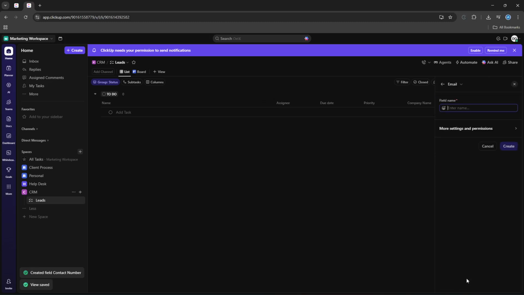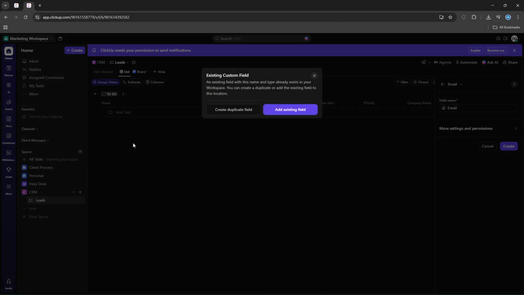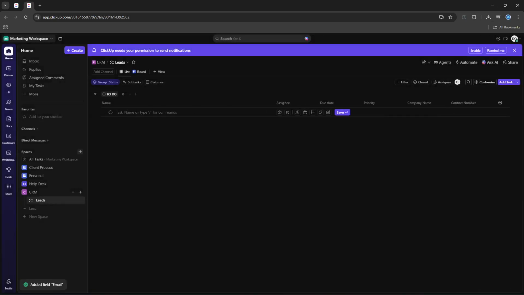Each lead can be a task inside the leads list. Use the task name for the contact's name to make searching simple. Then fill in the fields you just created, so everything is tidy and consistent. The clearer your data entry is now, the more powerful your views and reporting will be later.